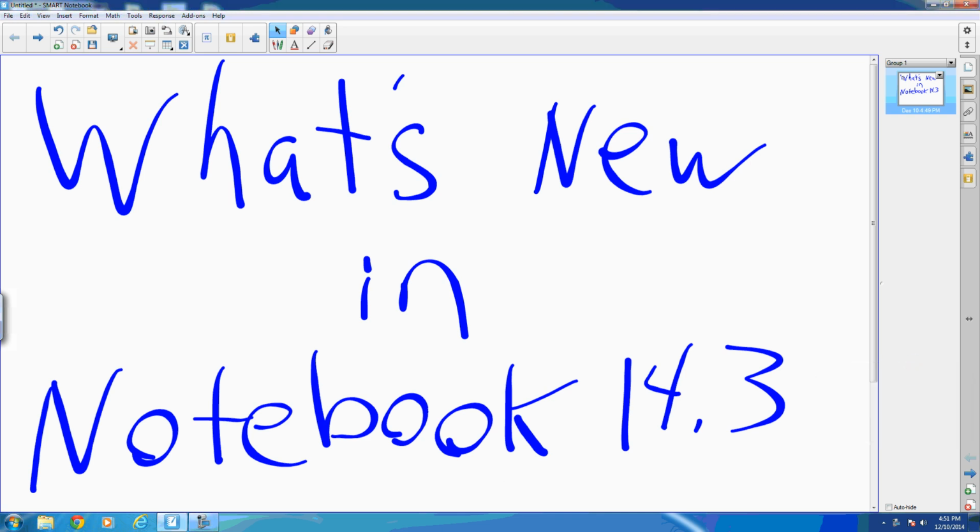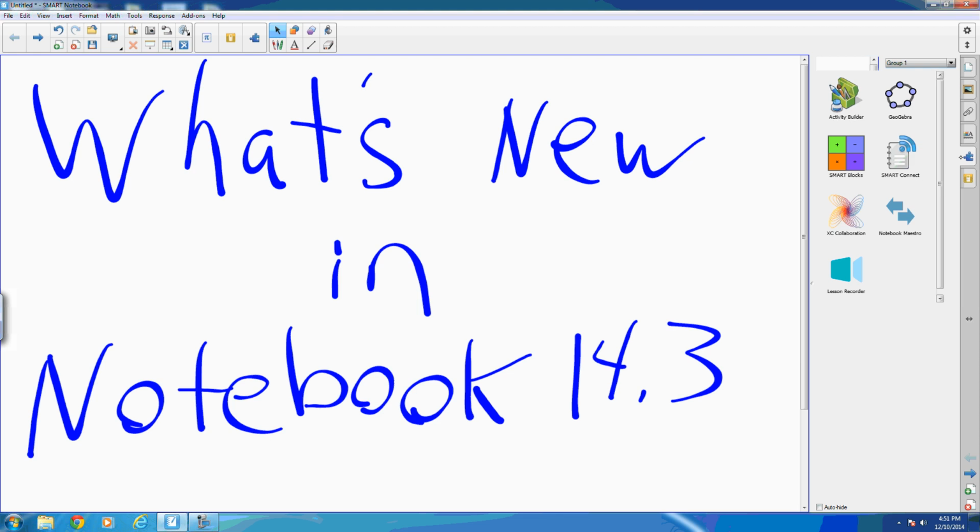Hello, today's video is to show you what's new in Notebook 14.3. One thing you'll notice in Notebook 14.3 is that Notebook does load faster, so that's a nice new feature. Another new feature is in our add-ons tab.